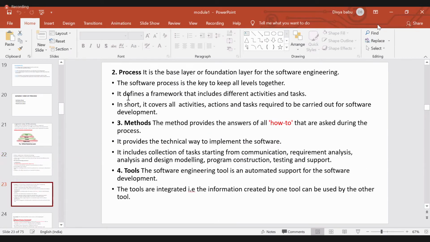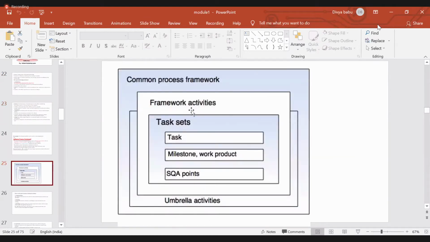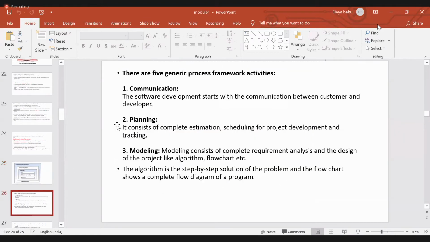The next is process. Process we mainly divide into framework activities and umbrella activities. Framework activities means the main activities which are used for software development. What are the main activities? First is communication. Communication means the customer communicates with the developer, because he has to explain his requirement to the developer. So that part is communication.